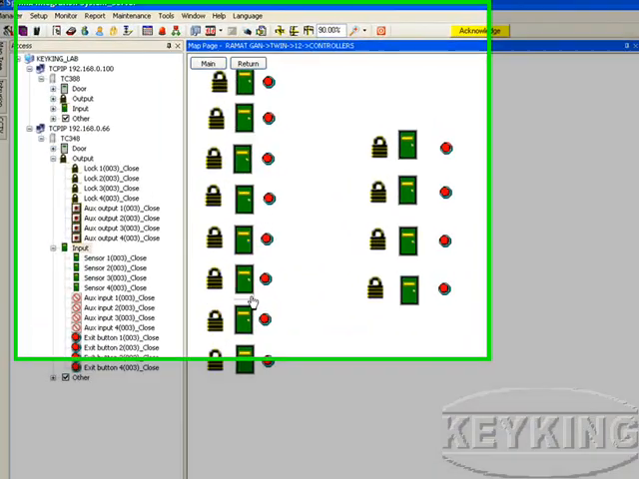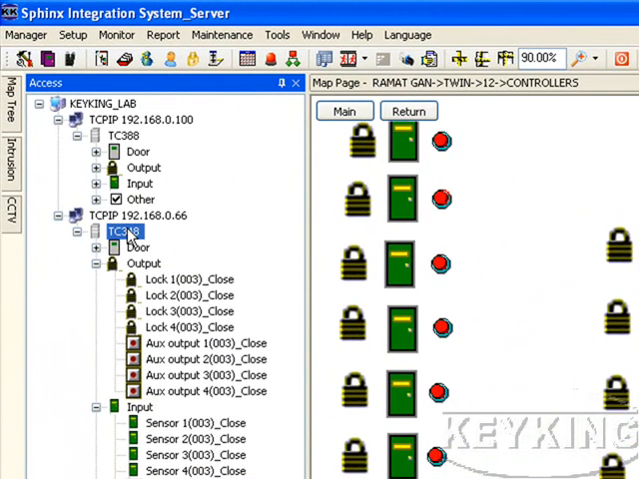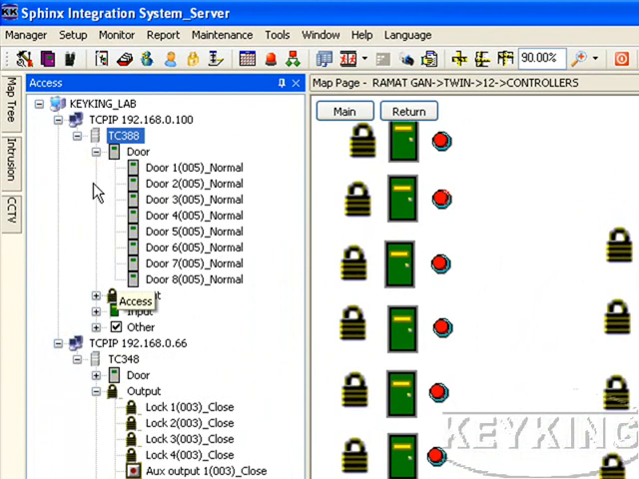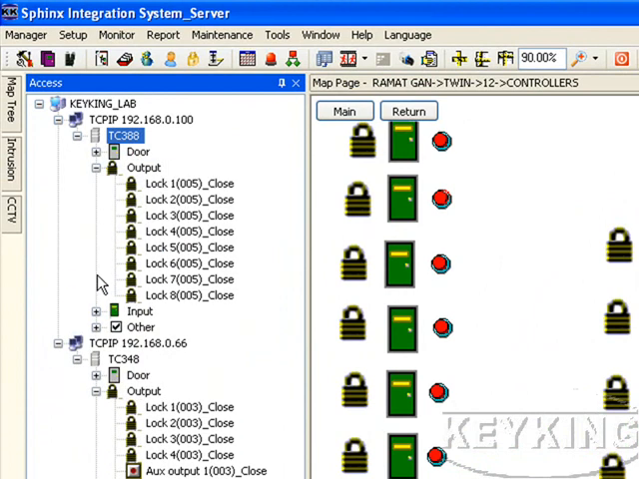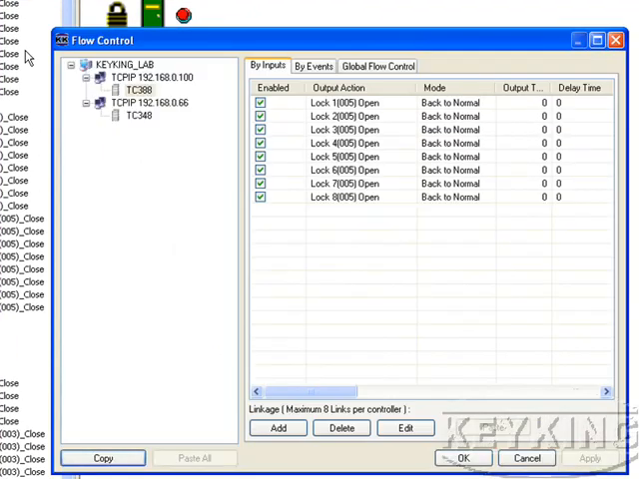Okay, I have one controller with 8 locks, and the other one with 4 locks. You can see it here. You have a TC348 and a TC388. Until here, I also programmed the flow control, so you can pause and understand what I did.